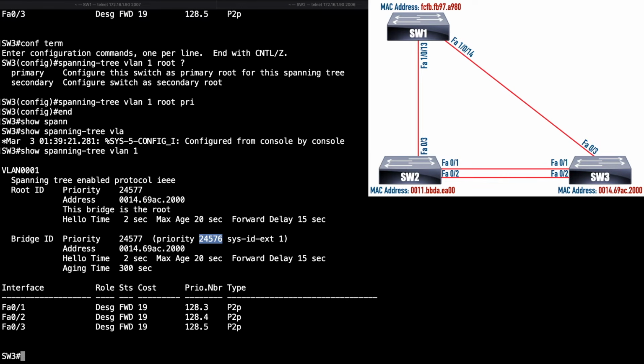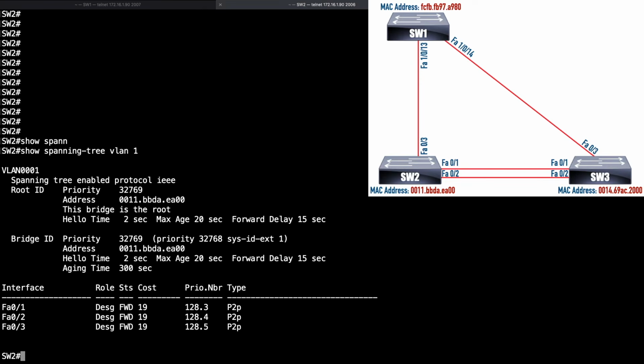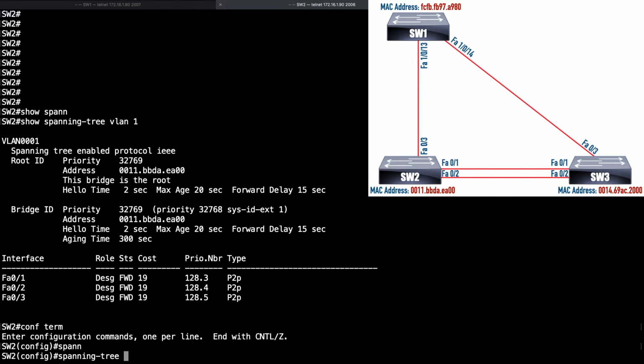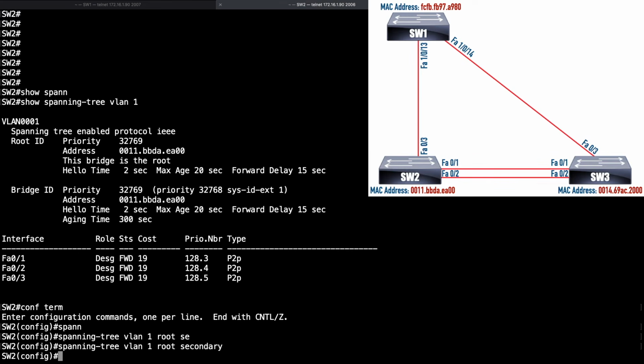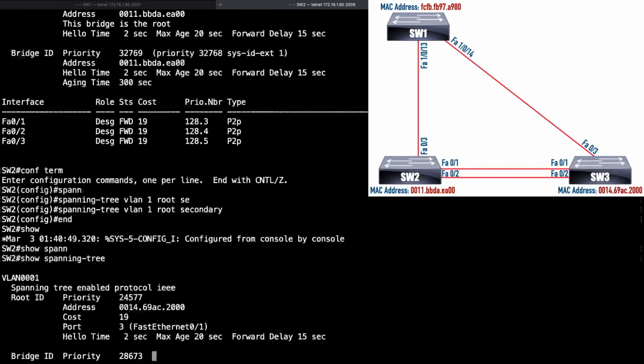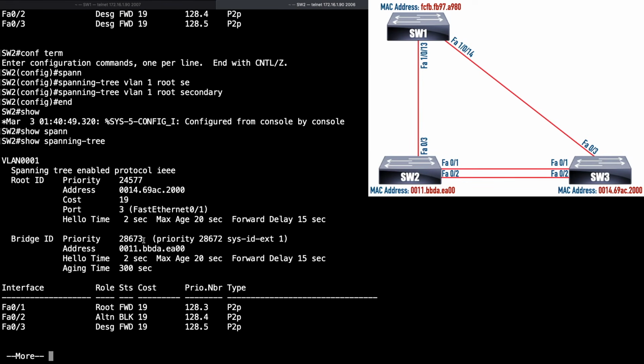The second option is not as impressive. Let's go to switch SW2, and let's say spanning-tree vlan 1 root secondary. Now, when I do that, let's take a look at its priority. If I say show spanning-tree, it has a priority now of 28,672. What is that? That is 1/8. We reduced 32,768 by 1/8.